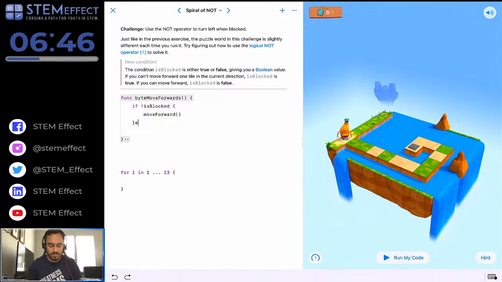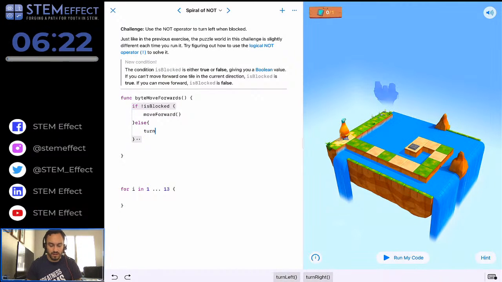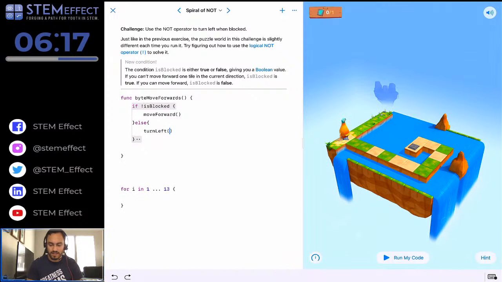Else. I don't really know what we're supposed to do if you are blocked. Do you just turn left? Use the not operator to turn left when blocked. So if you are blocked, we'll just turn left and see what happens. Else turn left. Oh, I see. So you'll be blocked. I'm assuming the spiral will change, but you always have to turn left.